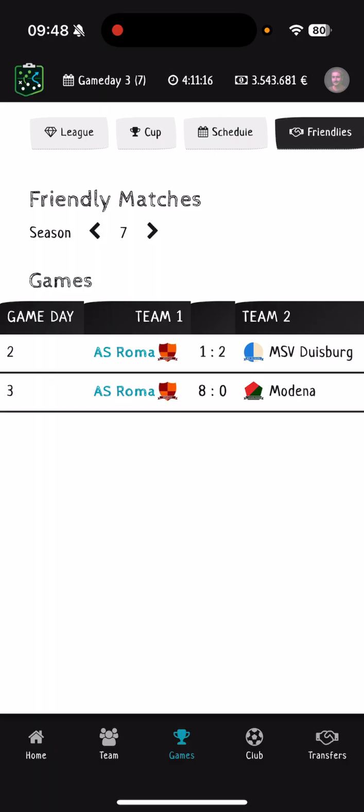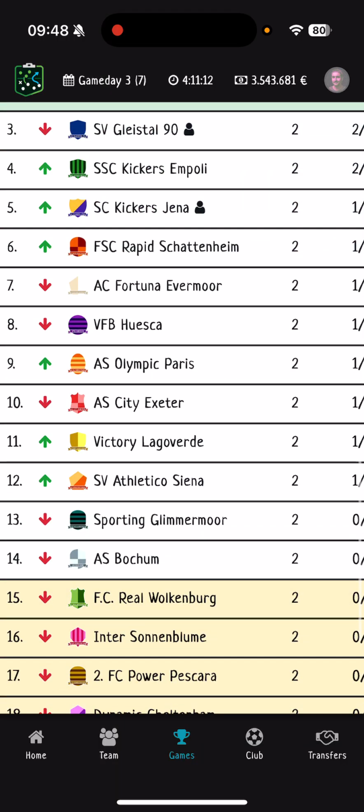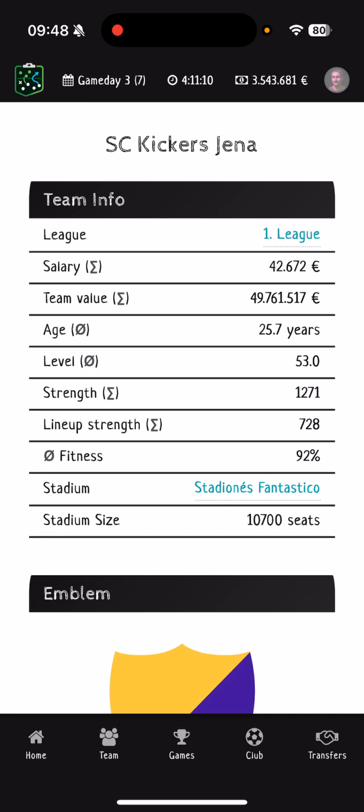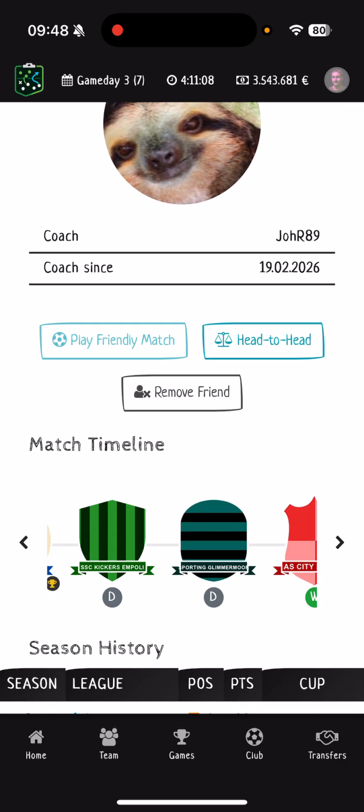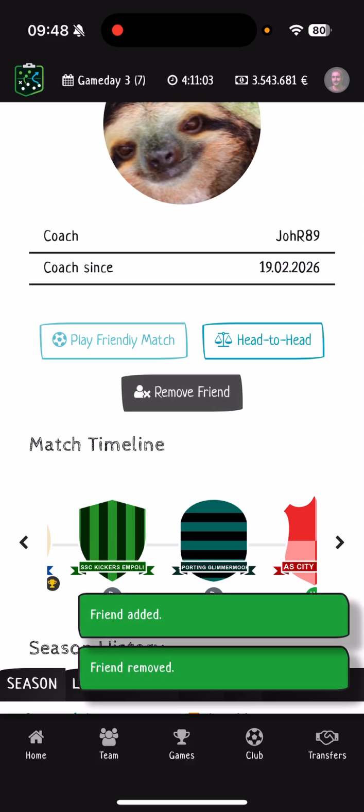And how do you do that? From a league tab, for example, you can just select a team. Let's go to Kicker Siena here. What I can do here is, first of all, remove him or add him as a friend. And I can also play a friendly match.